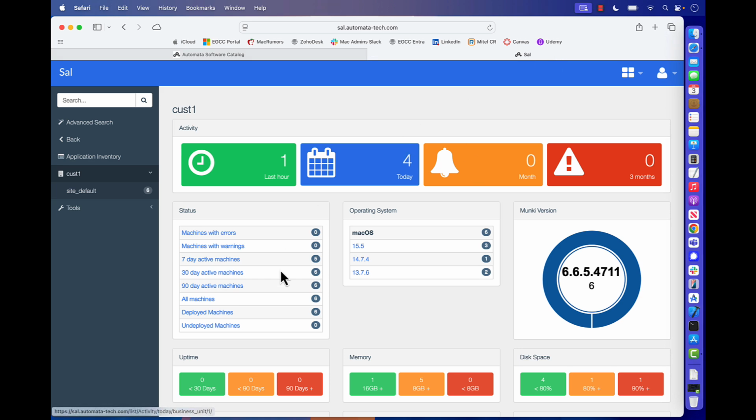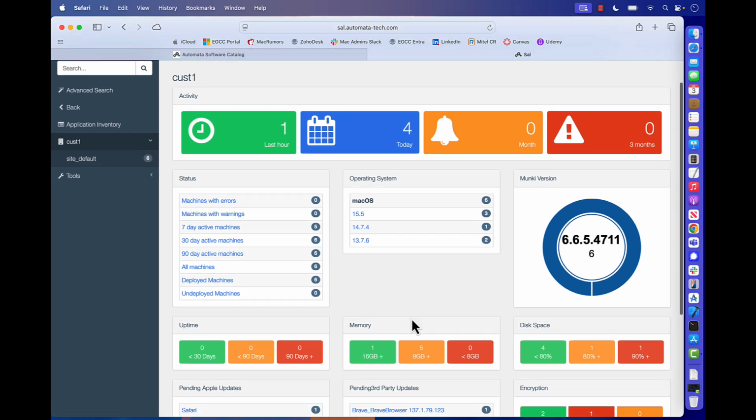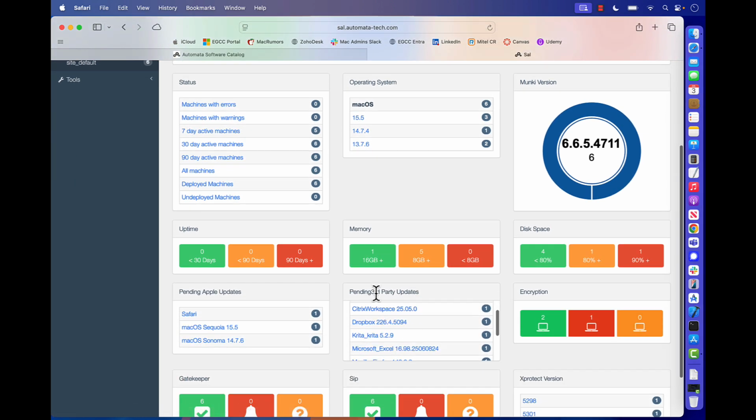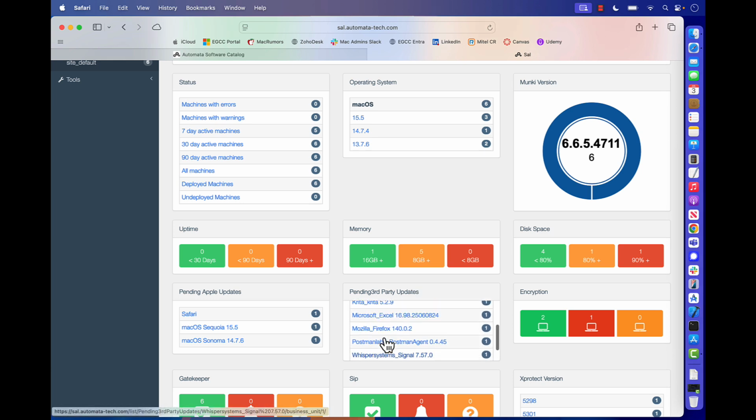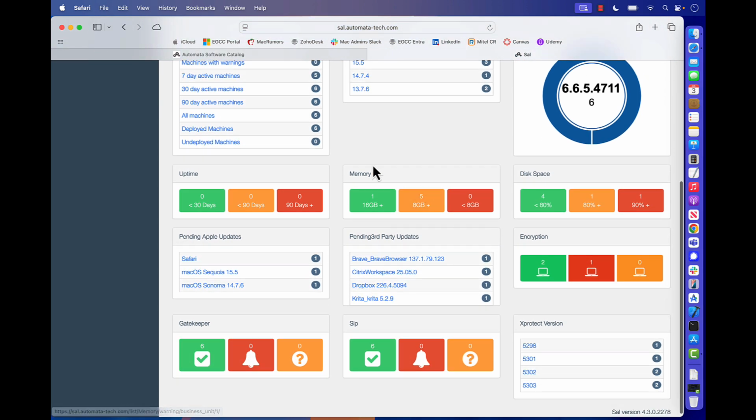First, just from the dashboard here, you can see a number of things about your machines. You can see which pending third-party updates are out there. So these would be ones that are pending through Automata Deploy Pro on at least one machine here. I see the little bubble here indicates that there's one machine in my fleet that has all of these pending updates. You can also see if there's any pending Apple updates out there. And I can see information about my machine such as memory, disk space, Gatekeeper, and System Integrity Protection.